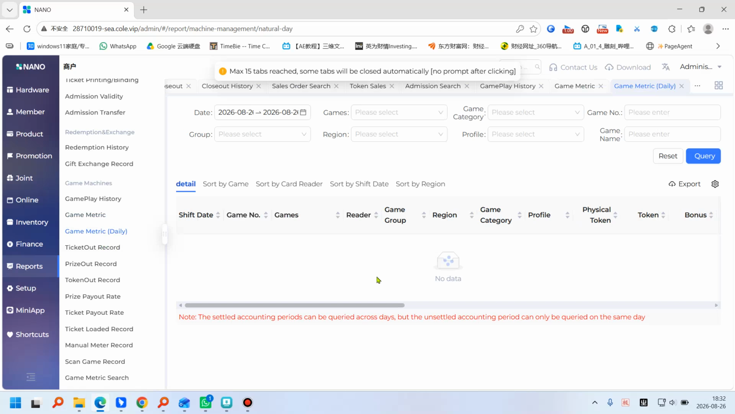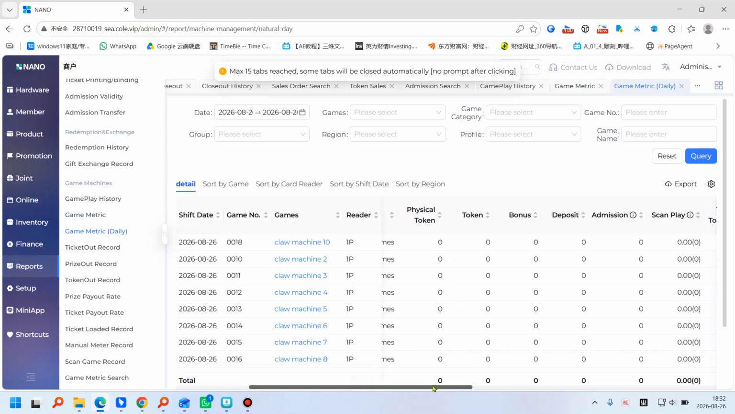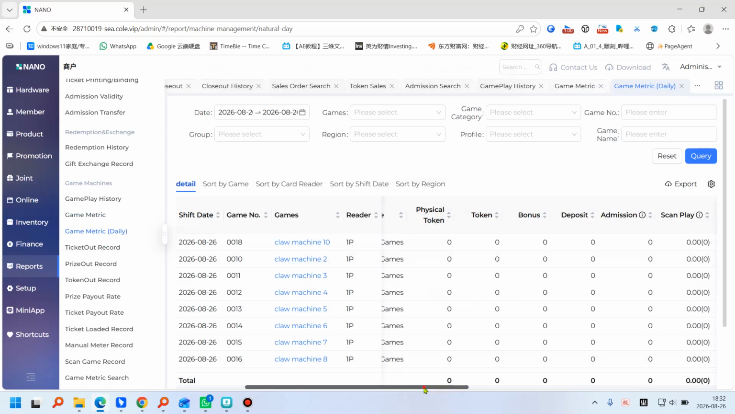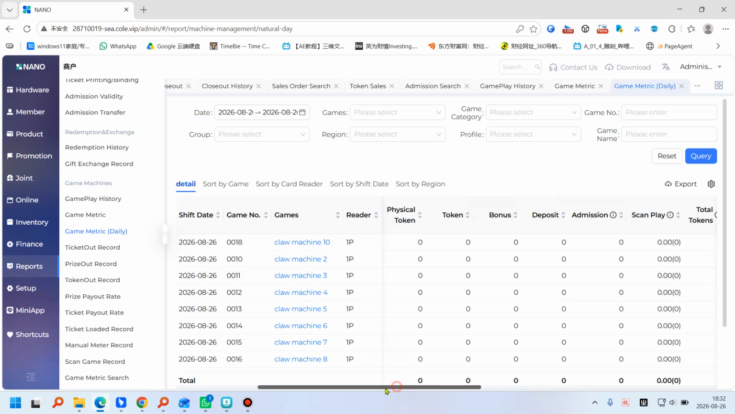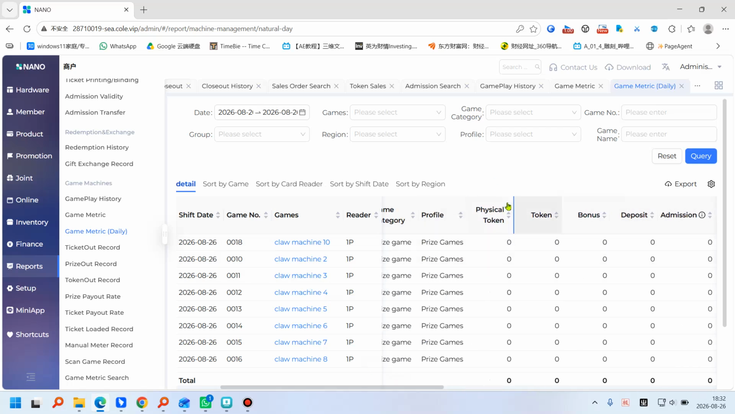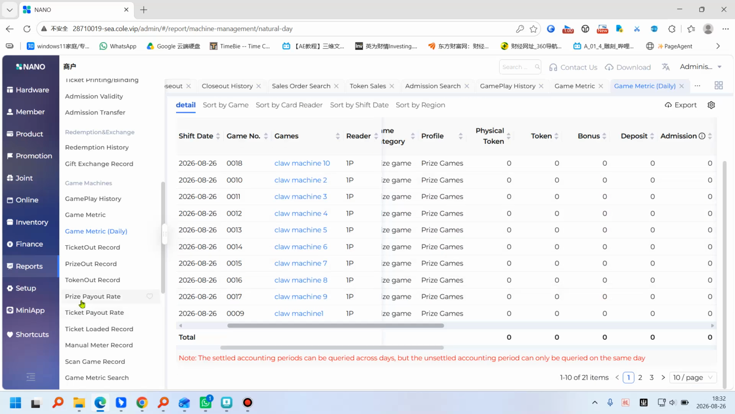For example, how many tokens the game machine receives, and how many tickets or dolls you reward to a customer. Or generally, based on what you said last time, you said that you don't have any kinds of redemption or claw machines. Then you just check, for example, how many tokens each game machine has.